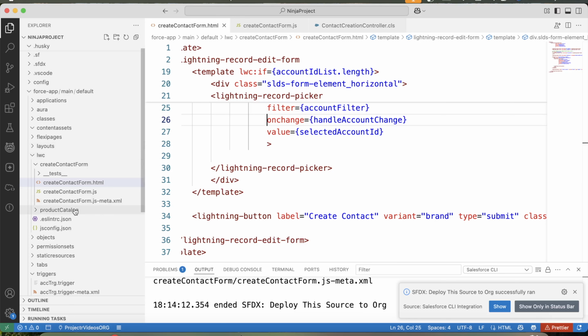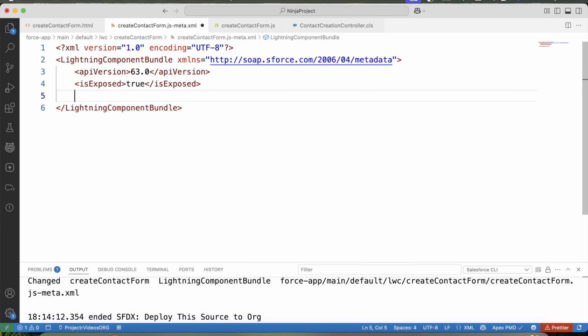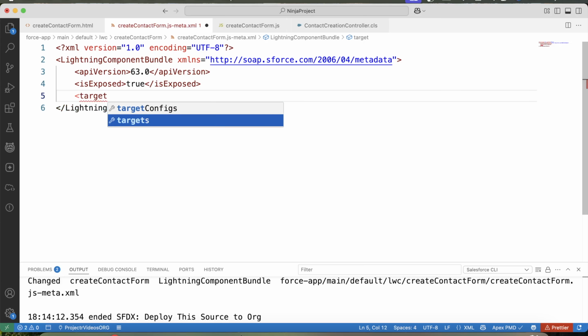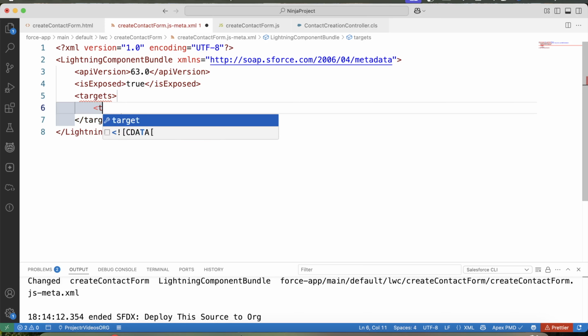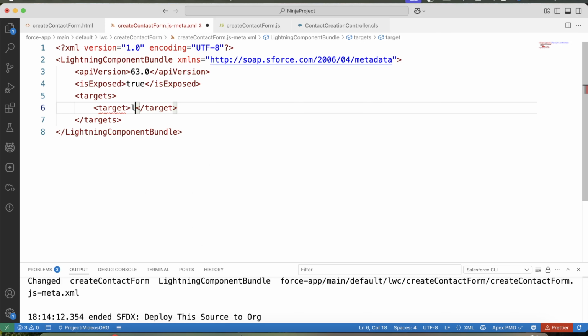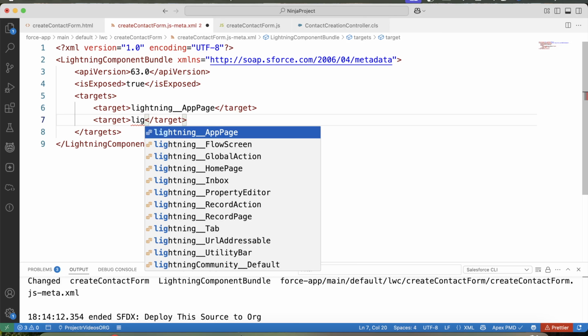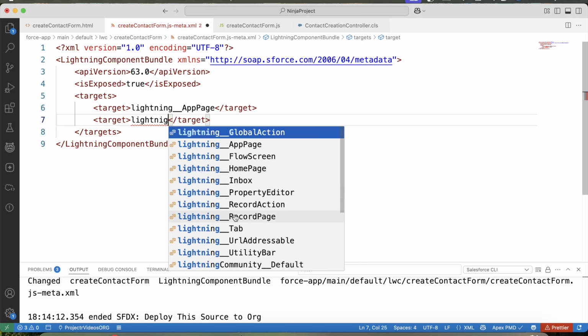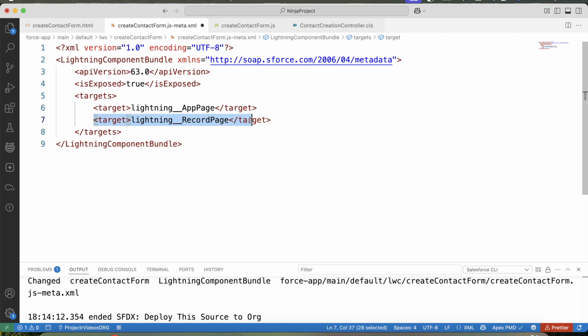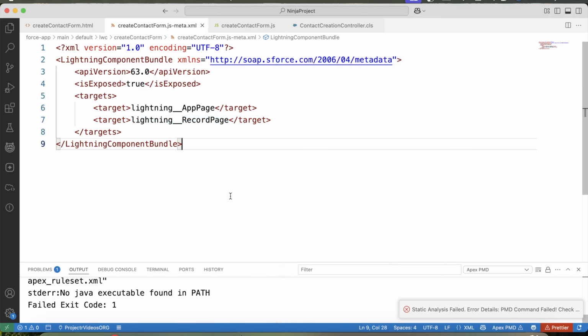So what we'll do, let's go to XML file and here we will make this component available for lightning record page like this. Lightning app page. Record page. Save it and deploy to org.